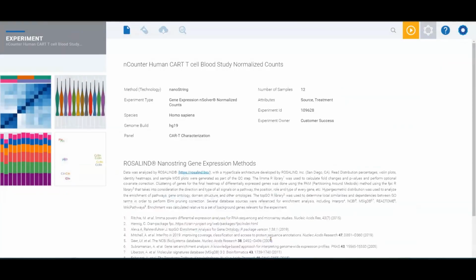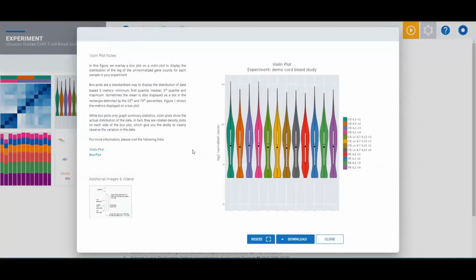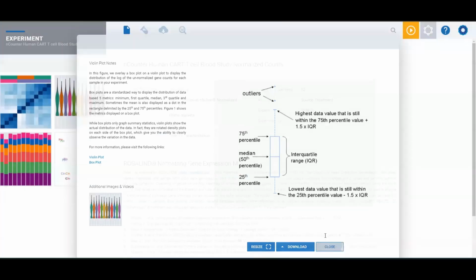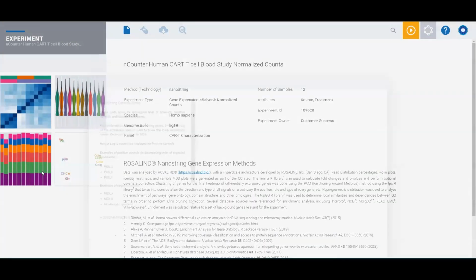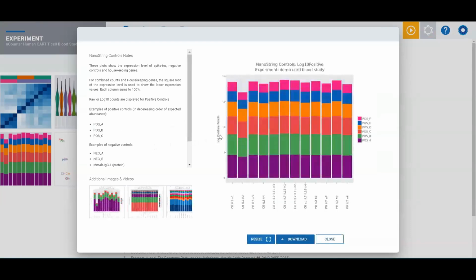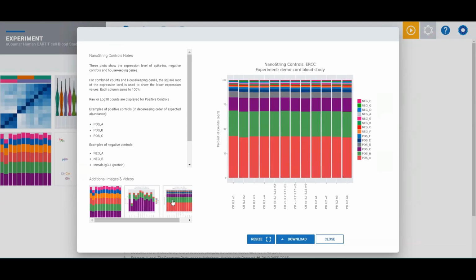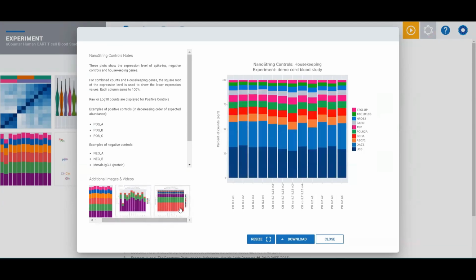The violin plot displays the log distribution of the unnormalized gene counts for each sample. Click on the additional image on the bottom left to learn more about interpreting this plot. Nanostring control plots show the expression levels of the internal controls and housekeeping genes for each sample. Click on the additional images on the bottom left to visualize the data for each type of control or the housekeeping genes.